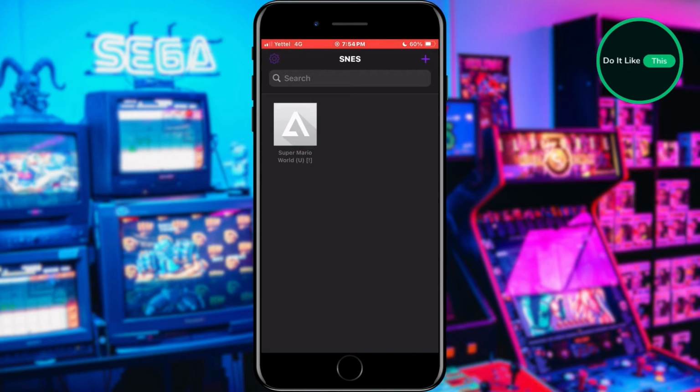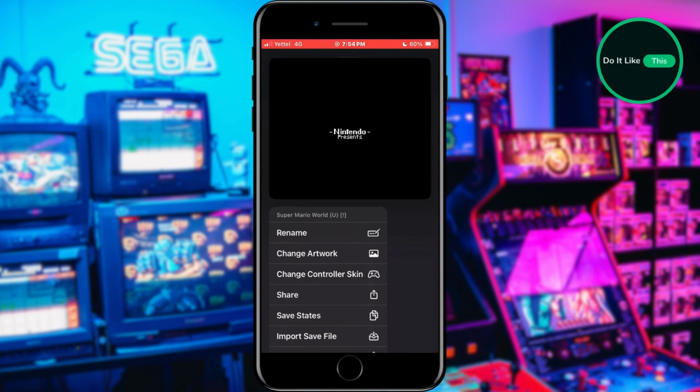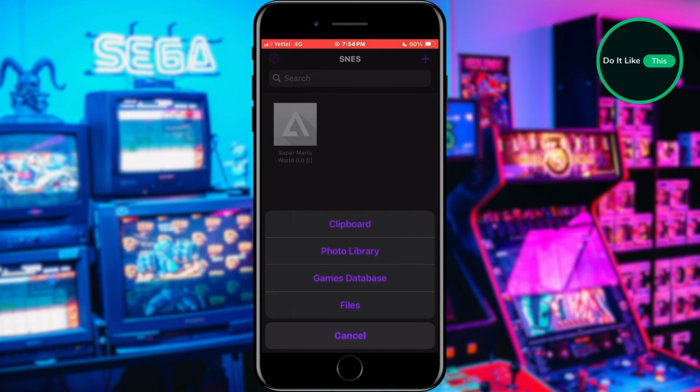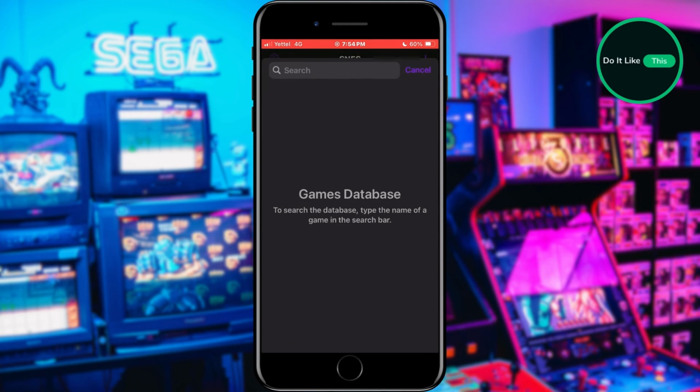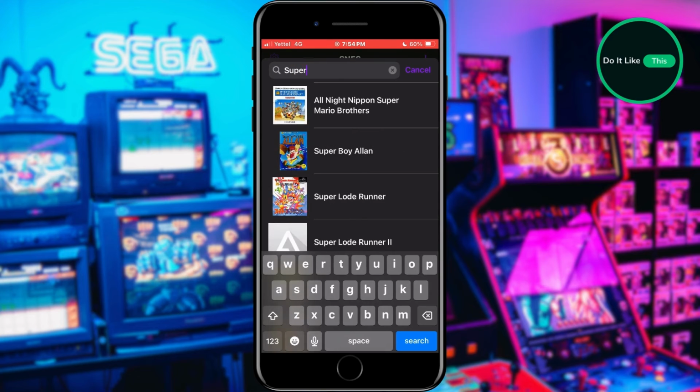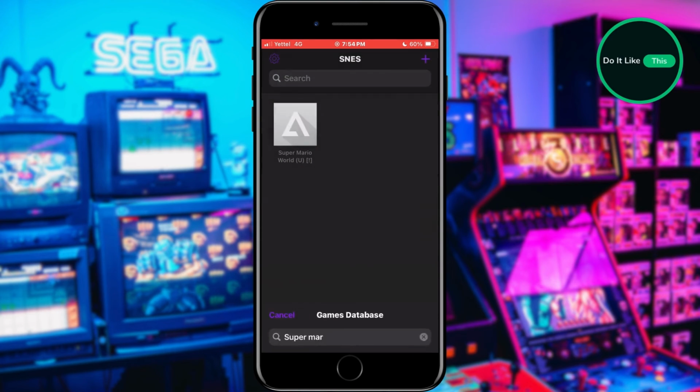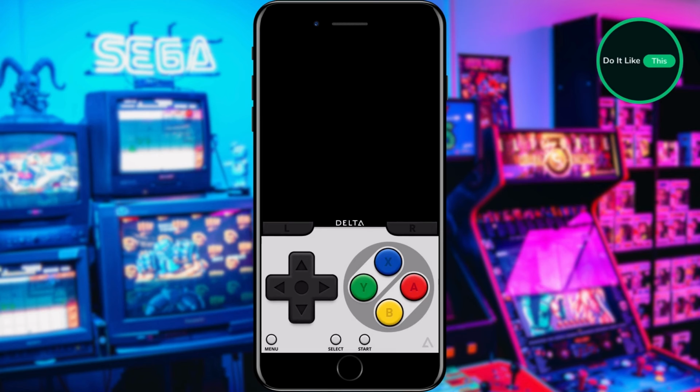If the image did not load, we can do it by holding down on the icon and selecting the Change Artwork option from the menu. We select the game's database option and type the name of our game there. When you have found the cover, simply tap on it. And that's it, the image will appear as the cover for our game. Of course, if we tap on it, the game will start, and we can indulge ourselves with the old legendary titles.